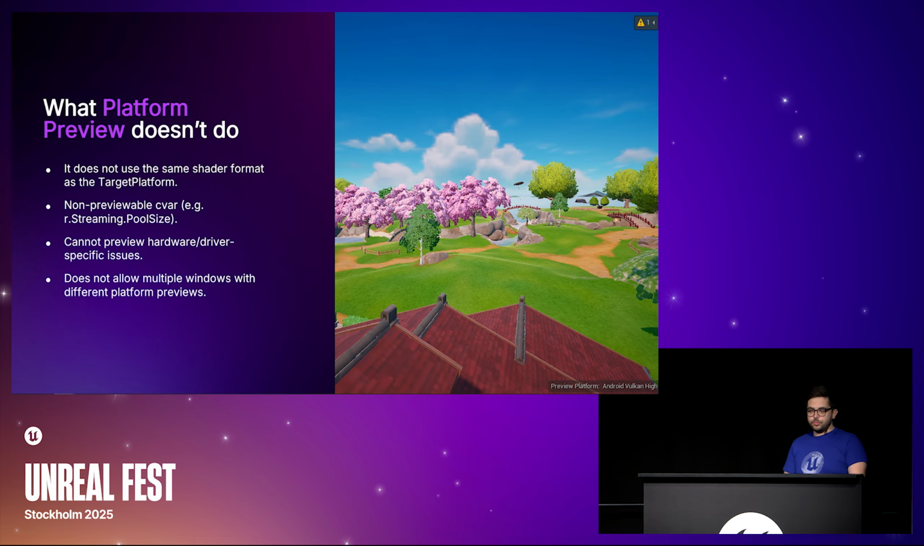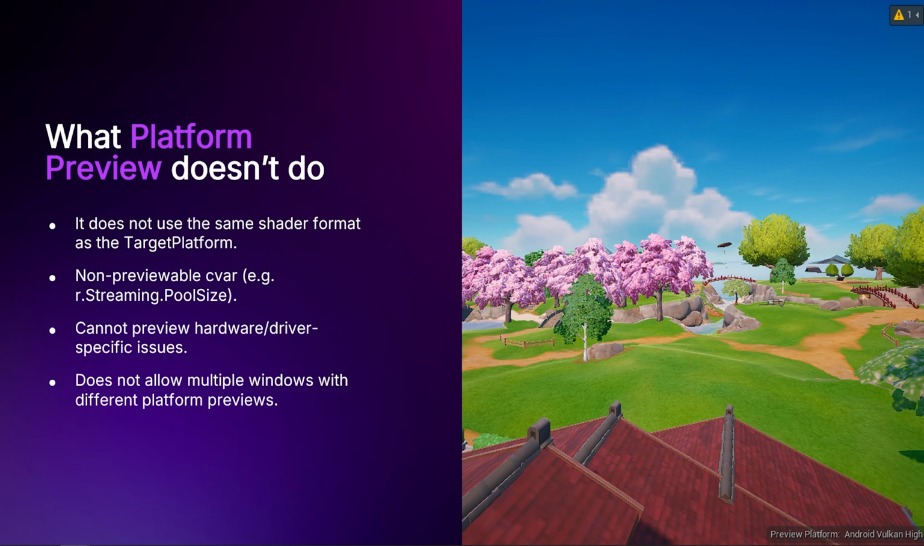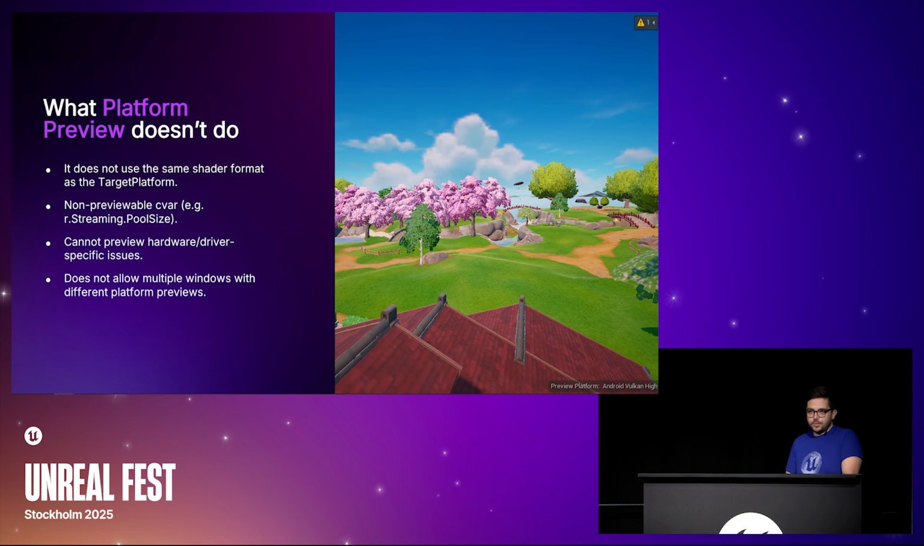What preview platform doesn't do is use the shader format of the target platform. So if you're previewing, in our case, it was an example, we were running Windows Editor with D3D shader format, and we were previewing generic iOS. We're not going to use shader format Metal. We're going to use D3D and feature level ES31. This limitation also means we cannot replicate some shader-format-specific issues.